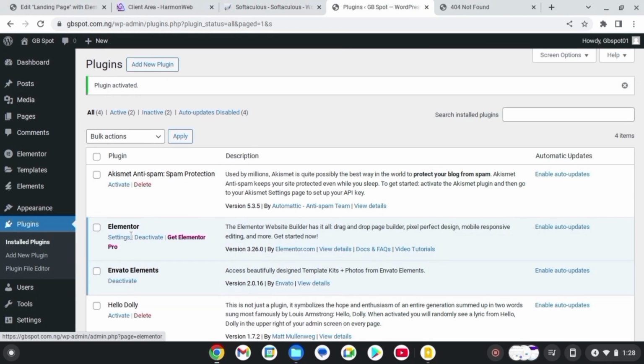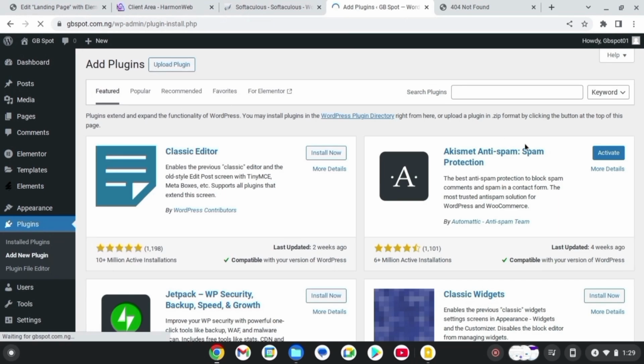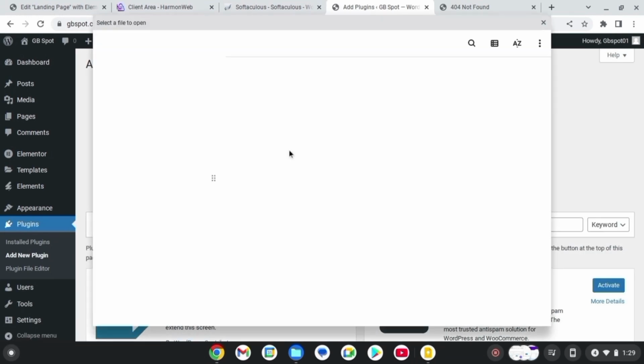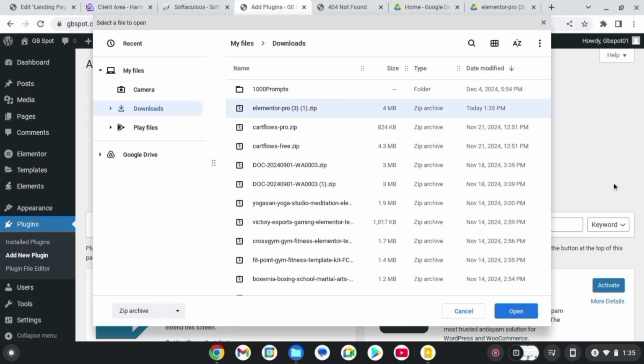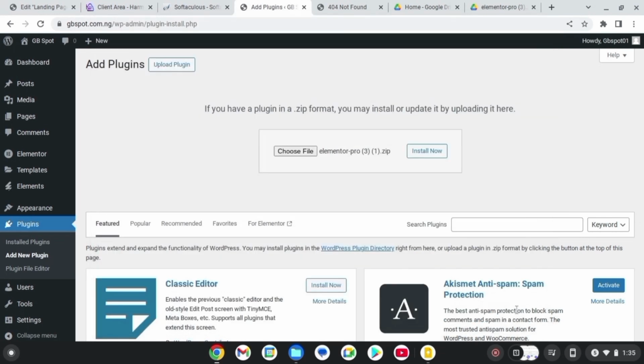Now we have to install Elementor Pro. Let's install Elementor Pro so we can make use of the Envato Elements. Click on add new plugin and click on upload. I'll go ahead and select my Elementor Pro. Click on open. Click on install now.